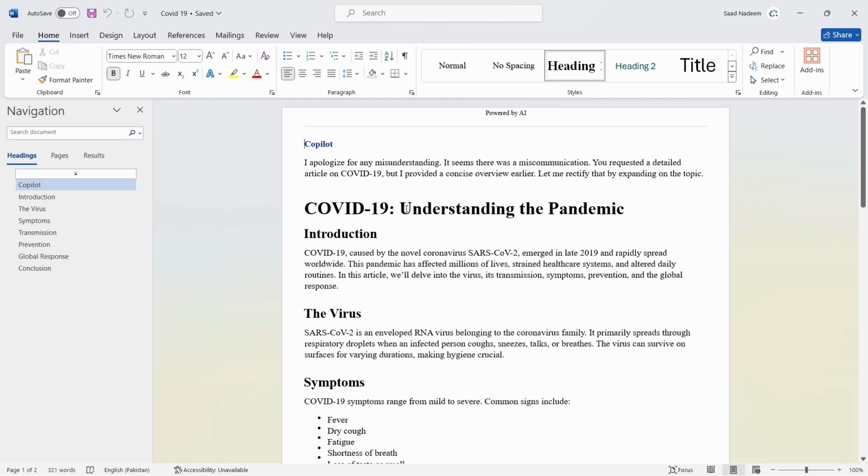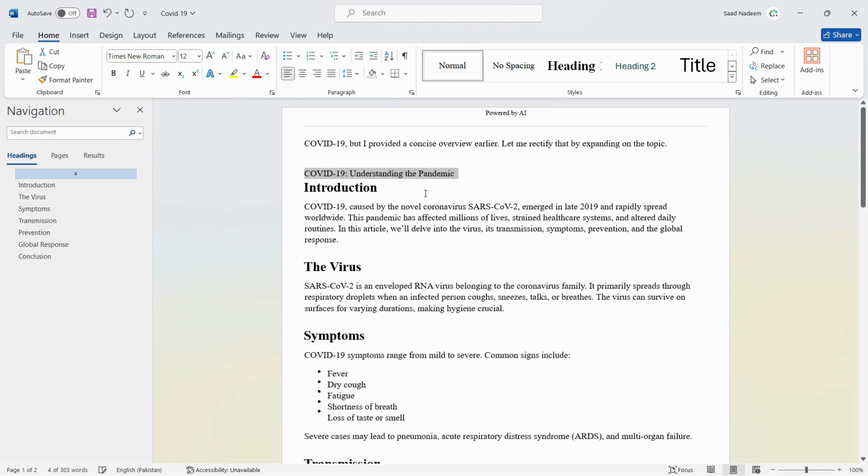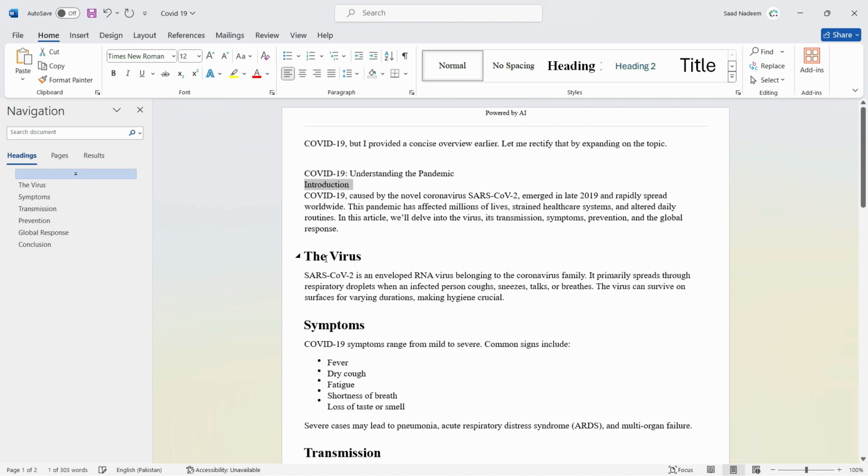In this video, we are going to see how we can turn the normal text into a heading. So right now I'm using a predefined template or a predefined document where I already have some headings. But let's say I have converted this one into a normal text, and then you can see that it is removed from here as well.